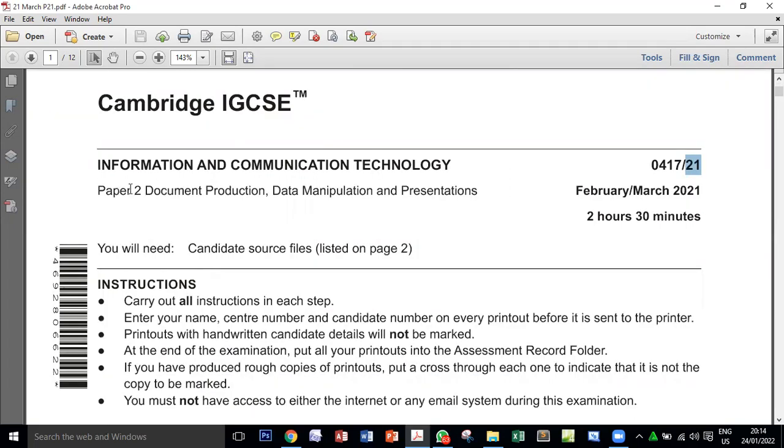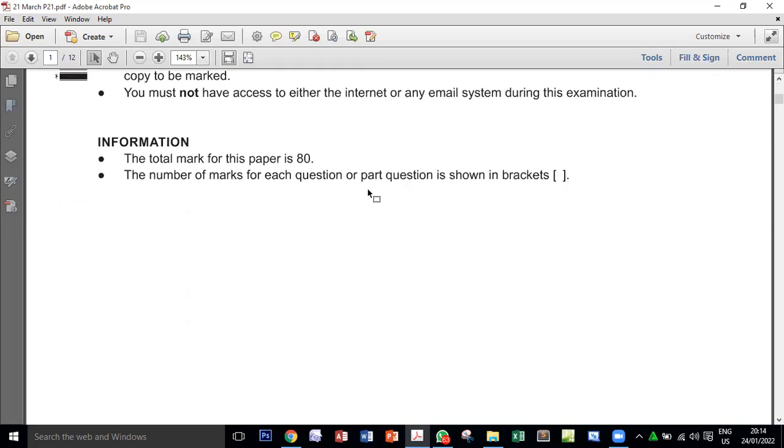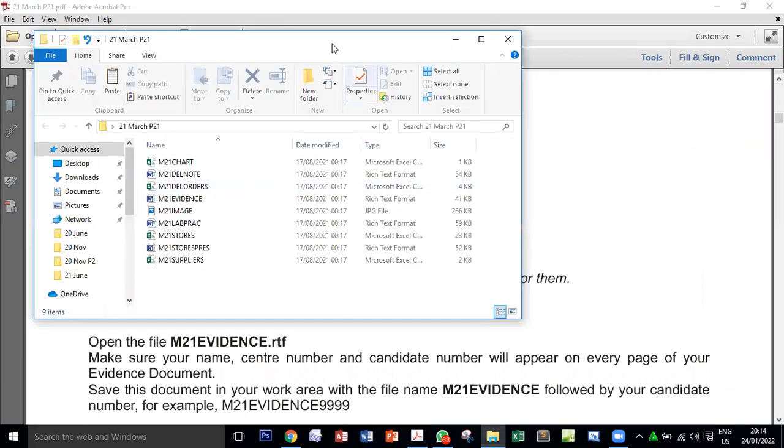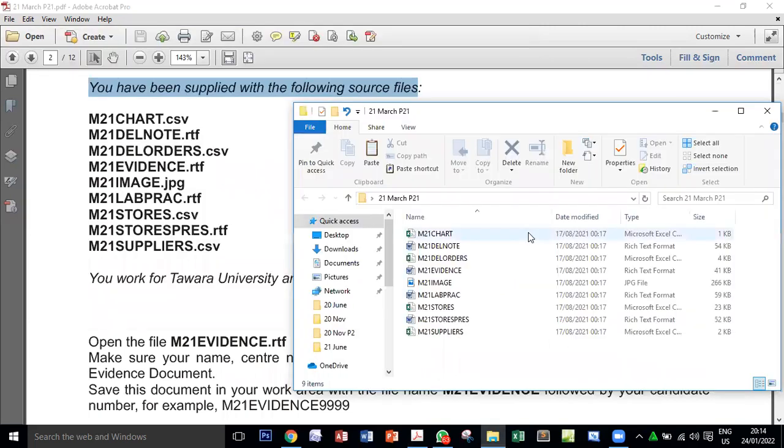Okay, so this is paper 2 and data manipulation, that is Access. You have been supplied with the following source files. Before I do any exam, I must have the source files ready. So this is 21 March, paper 21, and I think all files by their names are in my source folder.